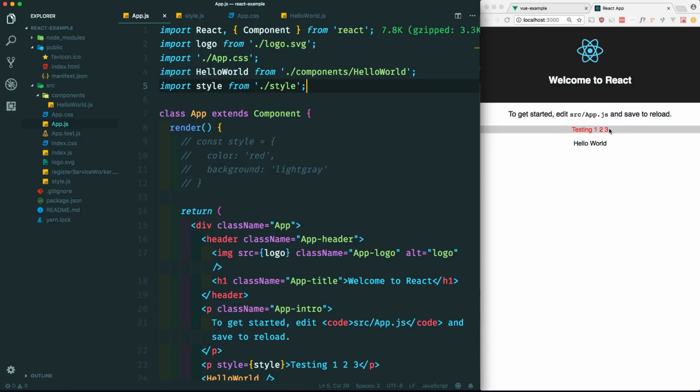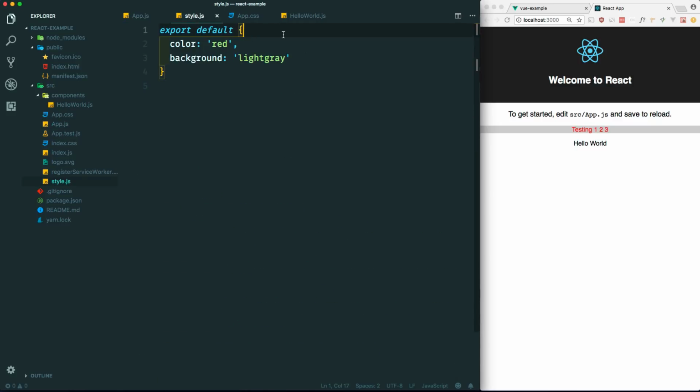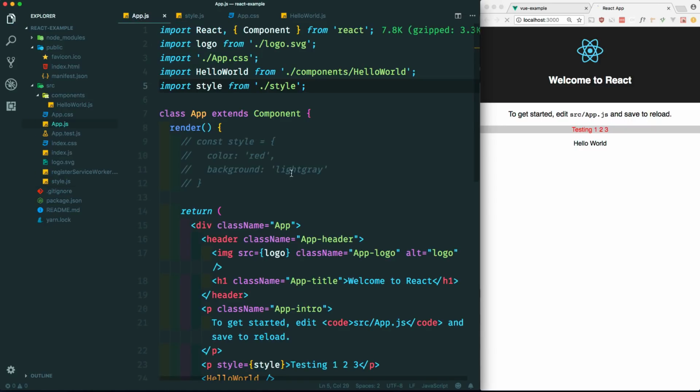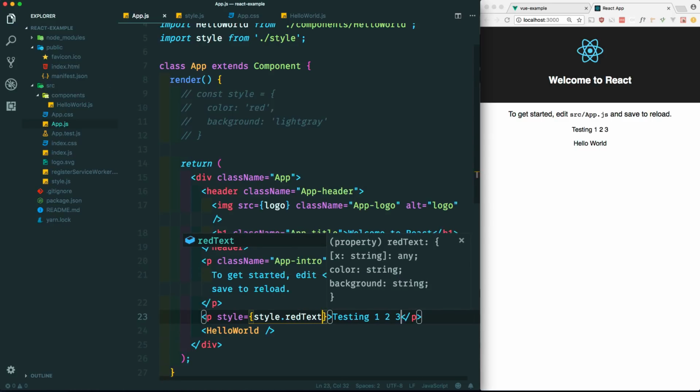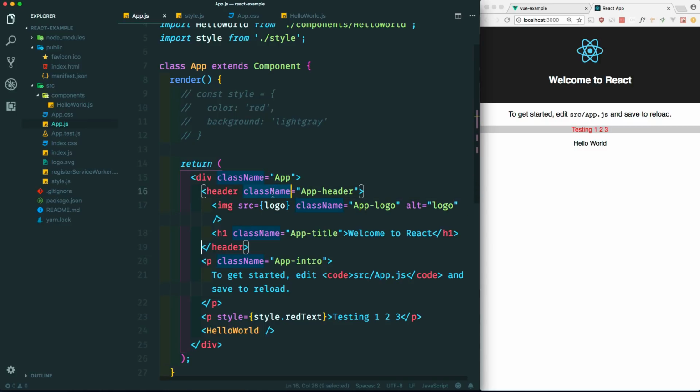And you can even take it further and specify another object here. Let's call it red text. And we can just do like that. And then from within here, instead of style, we do style.red text. And there we go. So CSS in JS is used heavily in React Native because in React Native, you actually can't use class names and you can't use external CSS files.